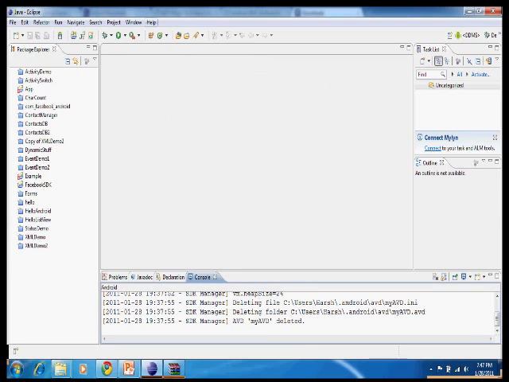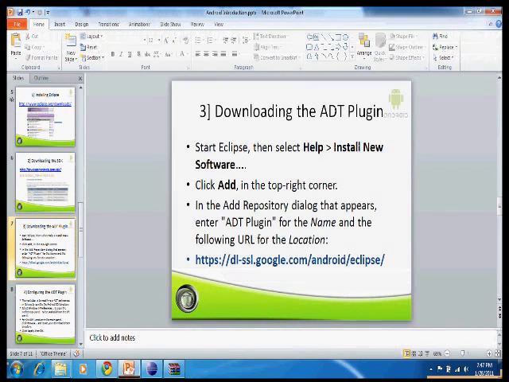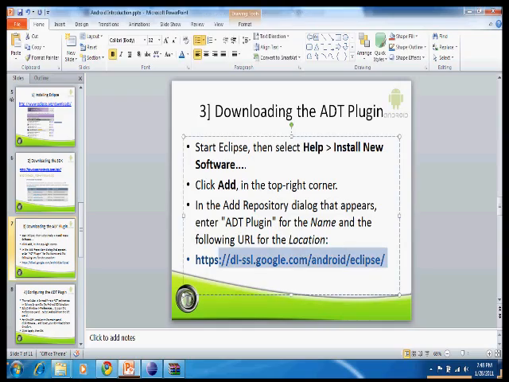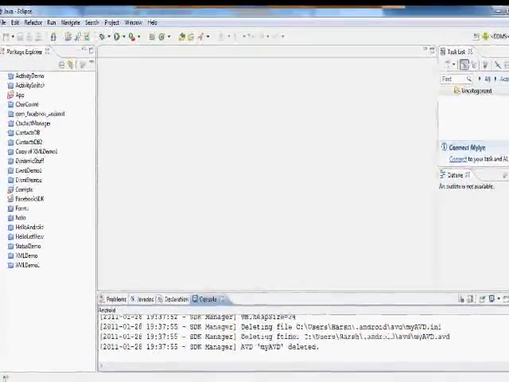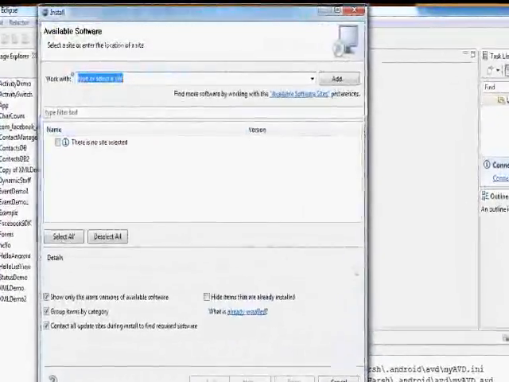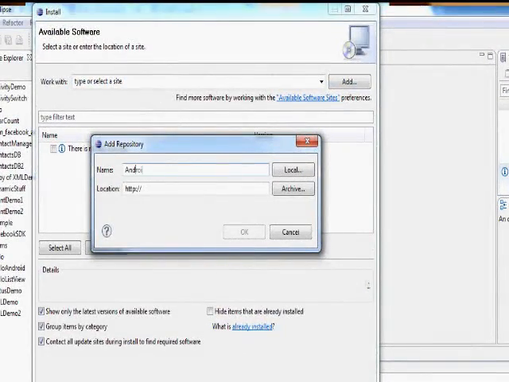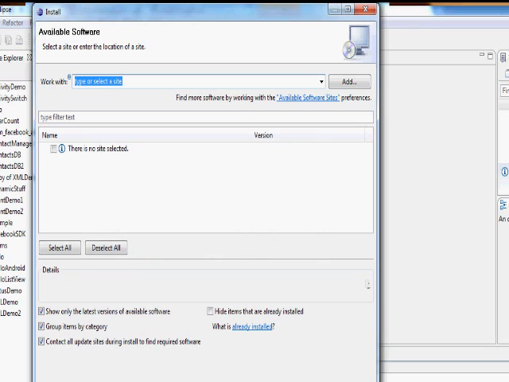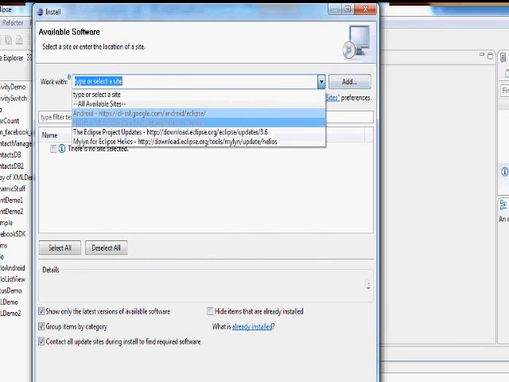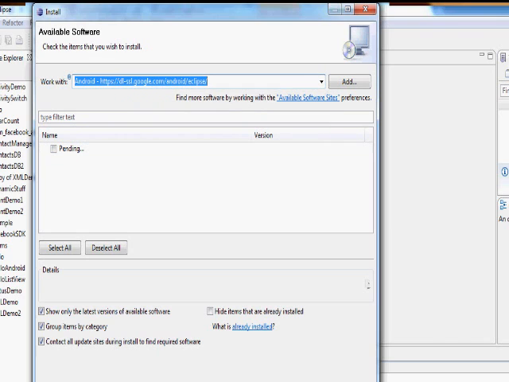Now there are some things we need to do before we start using it. One of these things is to download the ADT plugin. The link is given here. I'll just copy paste it. Help, install new software. I'll click on add. I'll give it some name. I'll enter the link here. Now it's saying duplicate location because it already exists, so I can just type it here. Yeah, it's there.